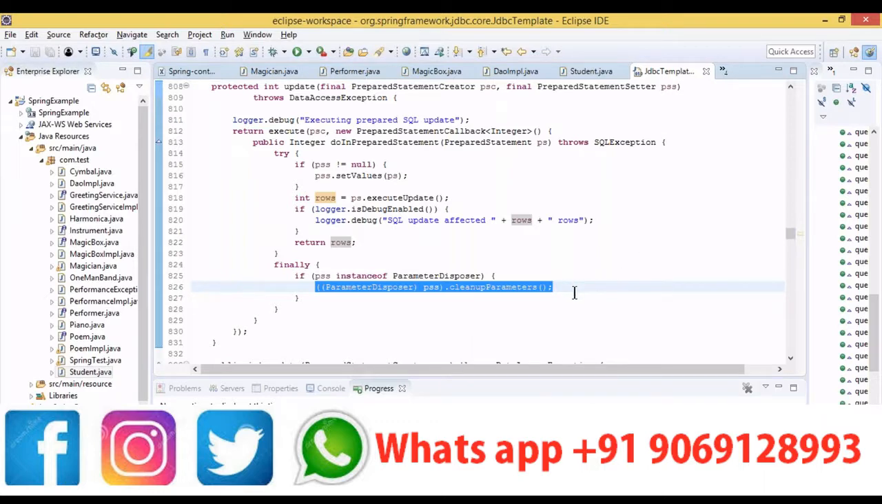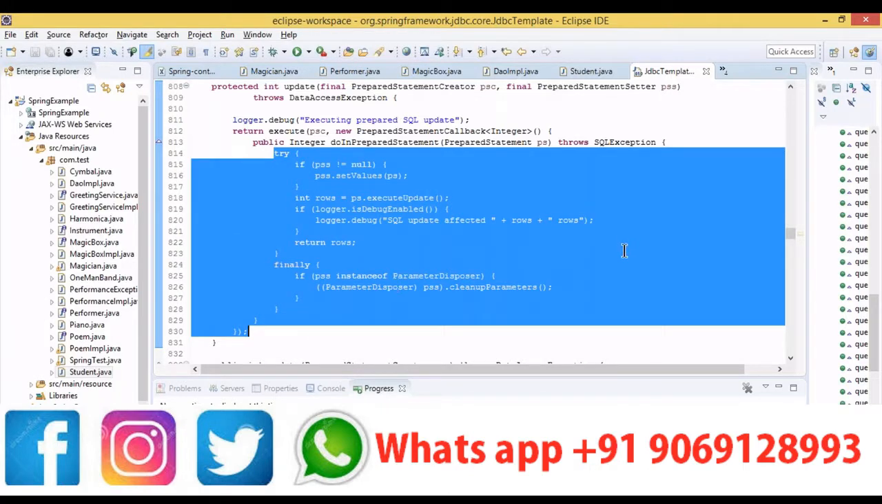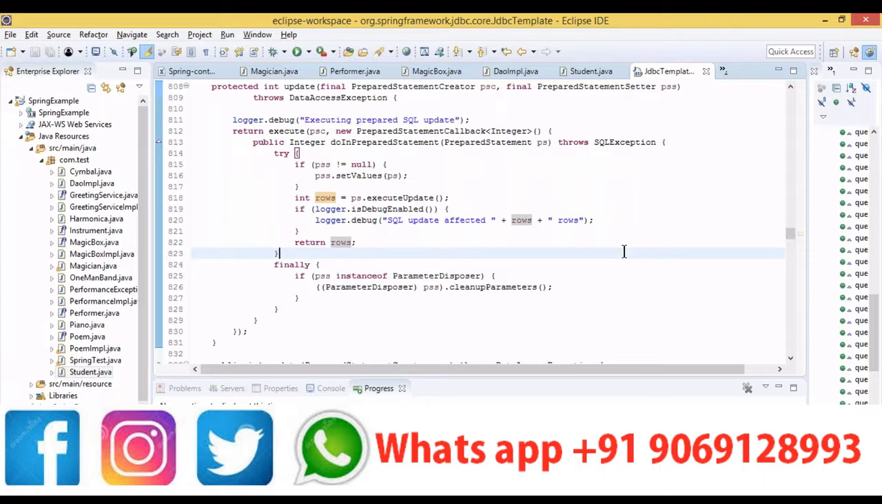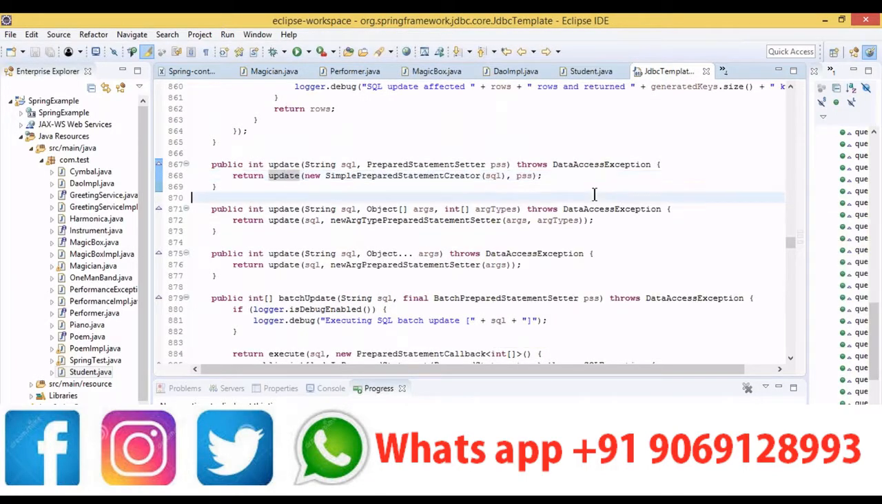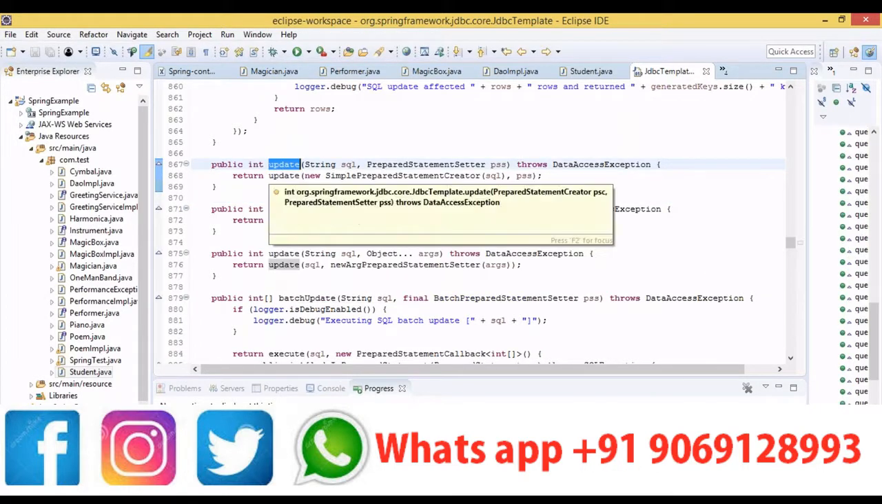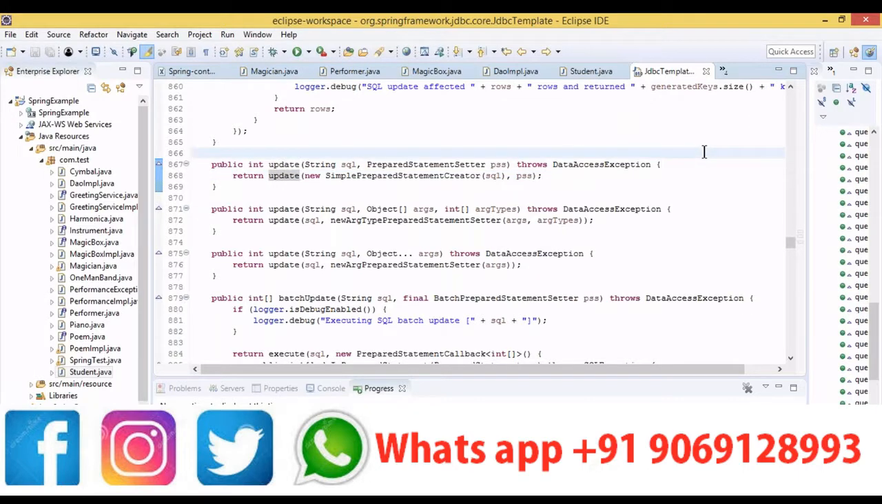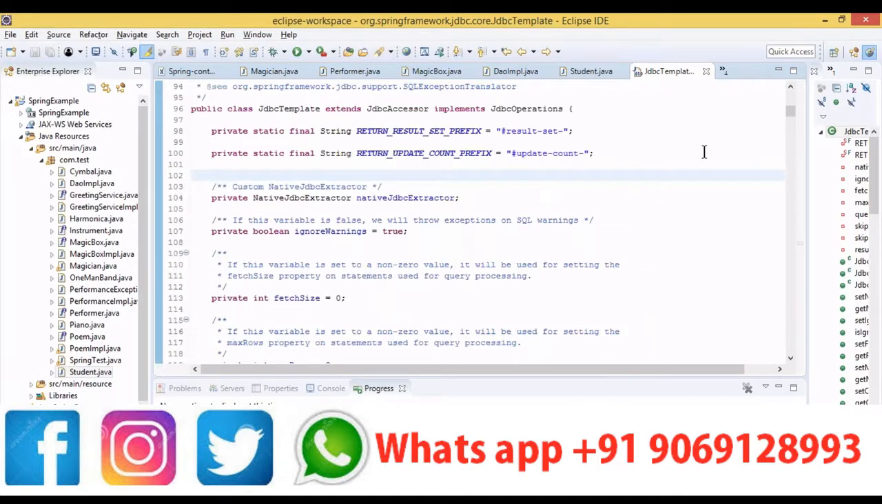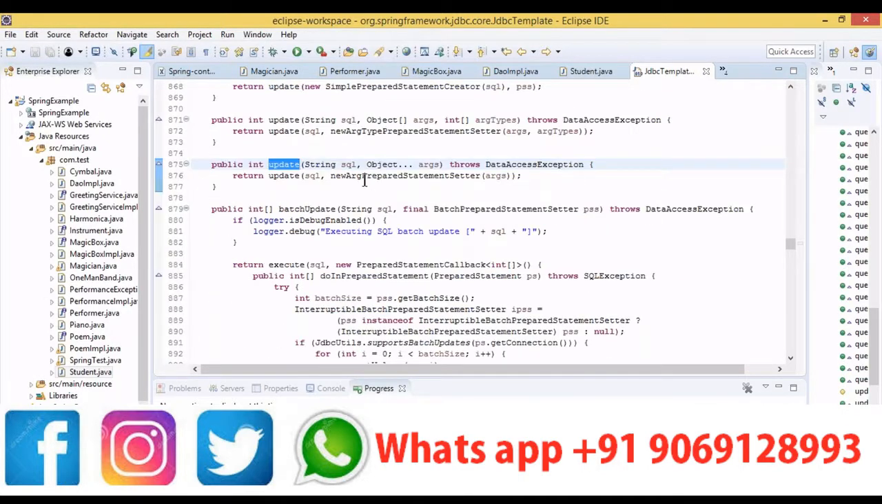JDBC template. We are not writing this entire logic at all. It is totally moved into the specific method. If you observe the callback, where exactly is it calling? From these methods, this update is calling this internal update, right? Again, if you see, this is the main update method. This is the main method we are trying to call.